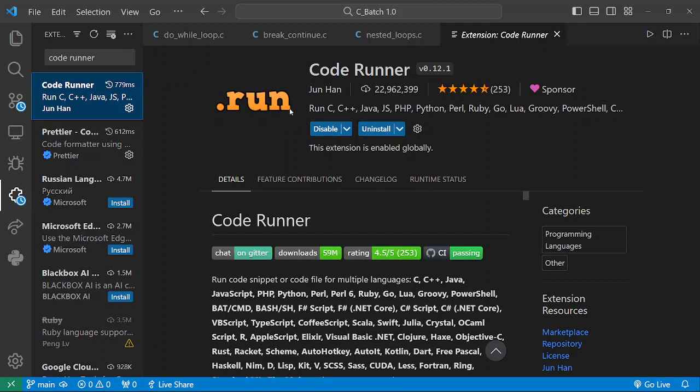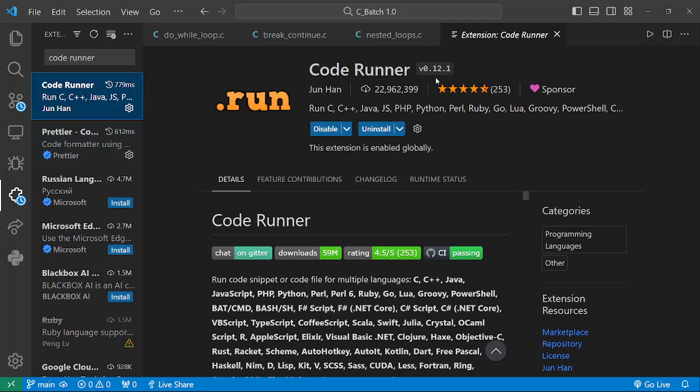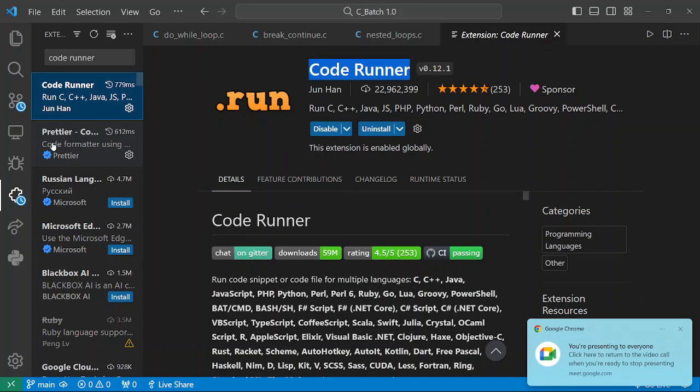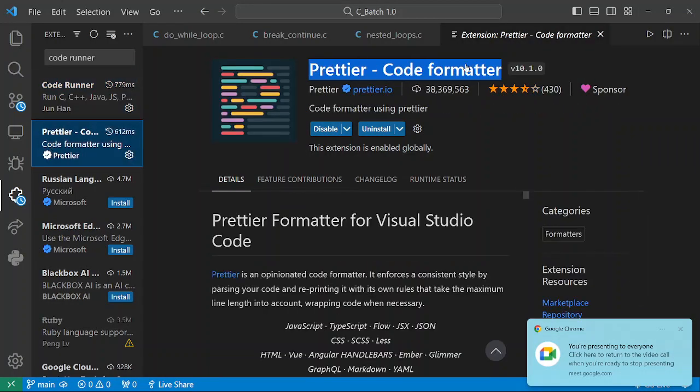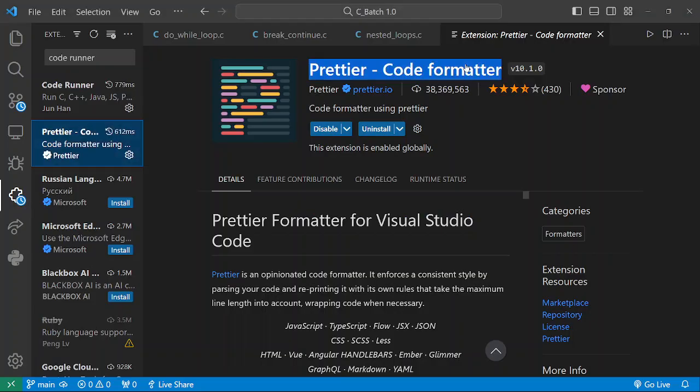It will run your C, C++, Java, JavaScript, PHP, Python; the extension takes care of all of them. If you want to make your code better, please note this extension. Let me copy it and paste it, so in future those who want to install can install. I am providing the names. This is the second one, which makes your code prettier in format, as you can see in my code.